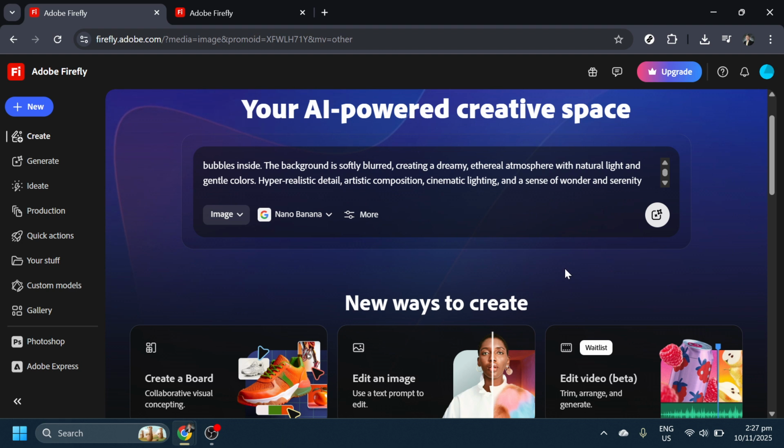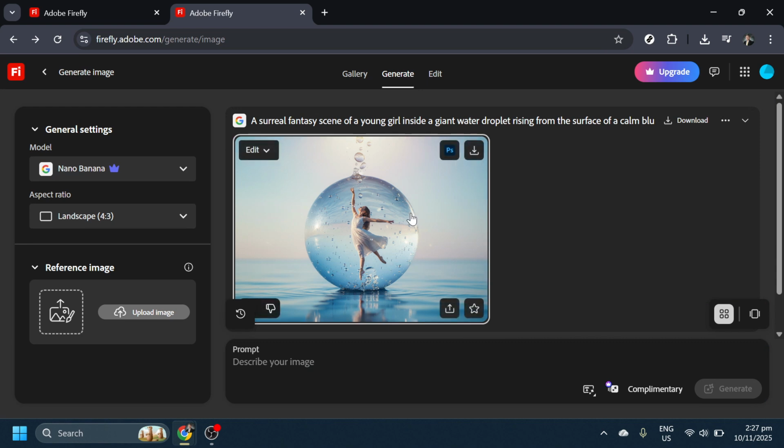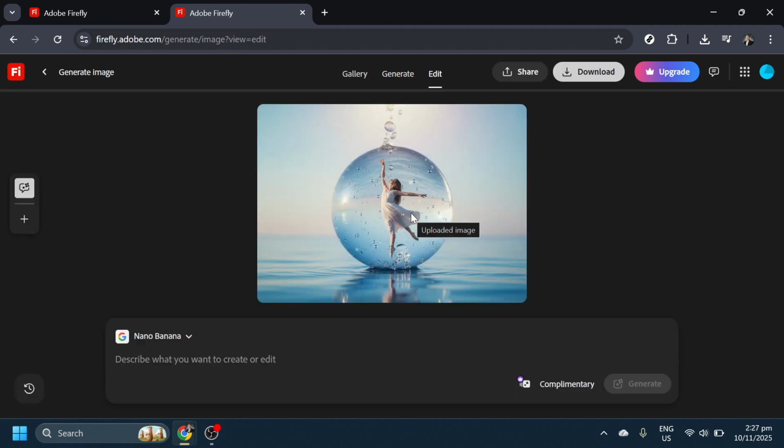Finally, you're ready to bring your vision to life. Click on the Generate icon. This kicks off the rendering process, and in just moments, you'll see your prompt transformed into a vibrant, fully realized image. And that's it. You've successfully used Nano on Adobe Firefly to create something unique. You can now download or share your creation.